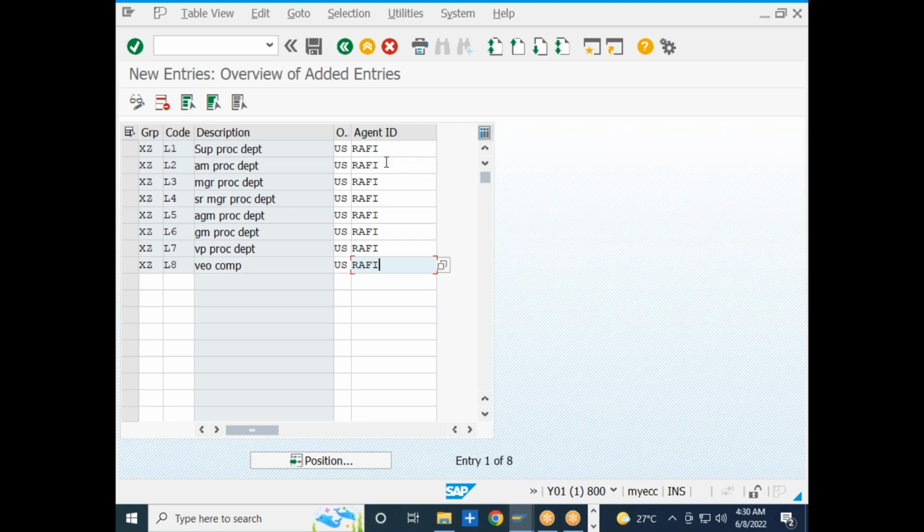Why am I maintaining the user ID over here? Because workflow functionality is nothing but an automatic generation of mails to the relevant authorities regarding the approval of the purchase orders. So if you want to trigger a mail, it requires an email account or an email ID, right?